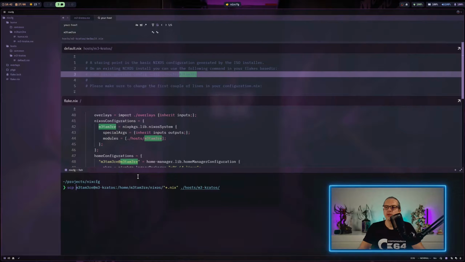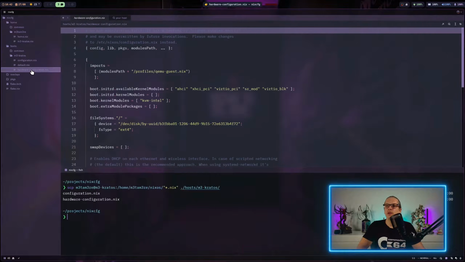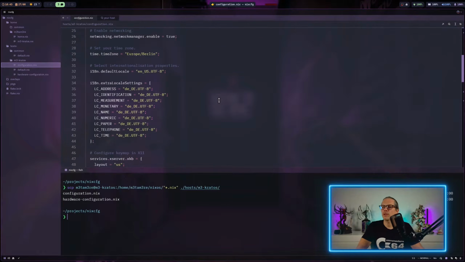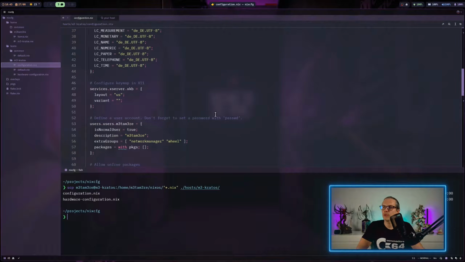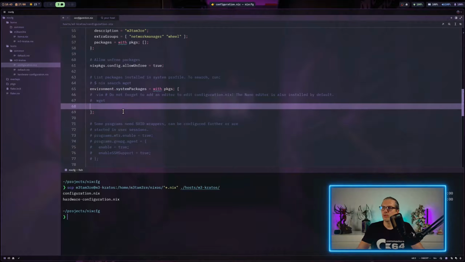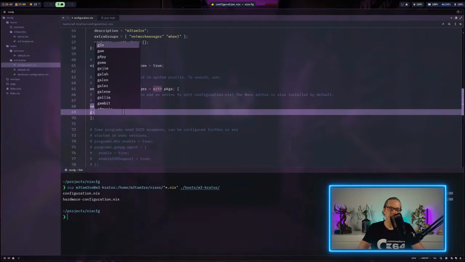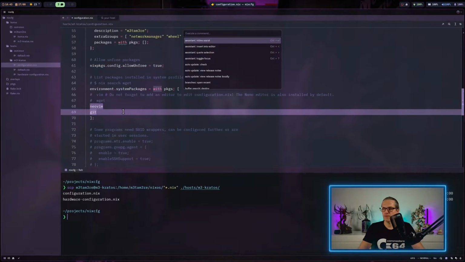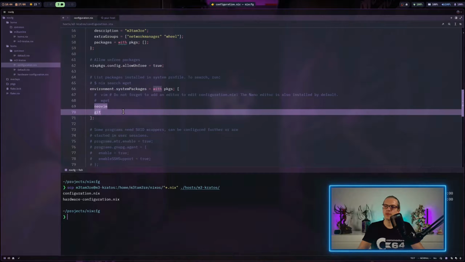So with the scp command, we can just get our Nix files here and download it to our host folder. And as you can see, these ones have been added here. And now we can start editing our configuration a little bit. So for example, we can start putting in some system packages we need. I will just put in NeoVim and Git for the start.